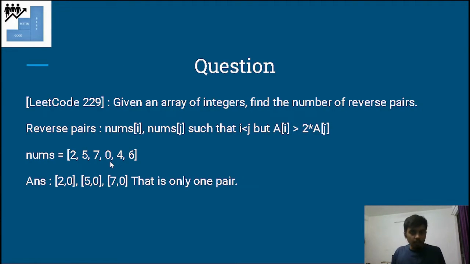So the question is that you are given an array and you need to find the number of pairs which obeys this particular rule over here. What is this rule? If a number lies before another in an array, and if the number at that index is more than twice the later number, then this would be called a reverse pair, which we need to find.